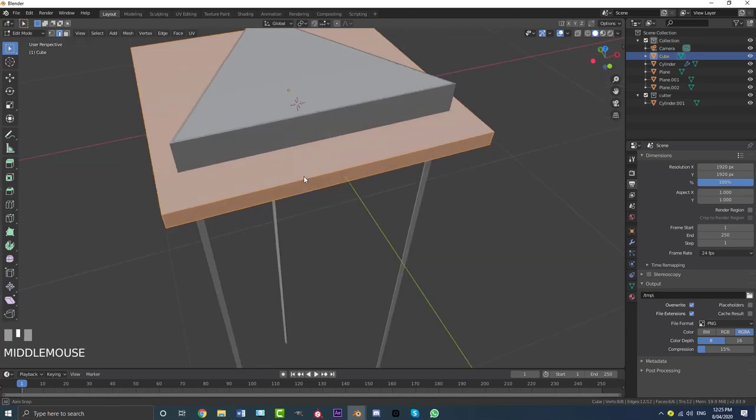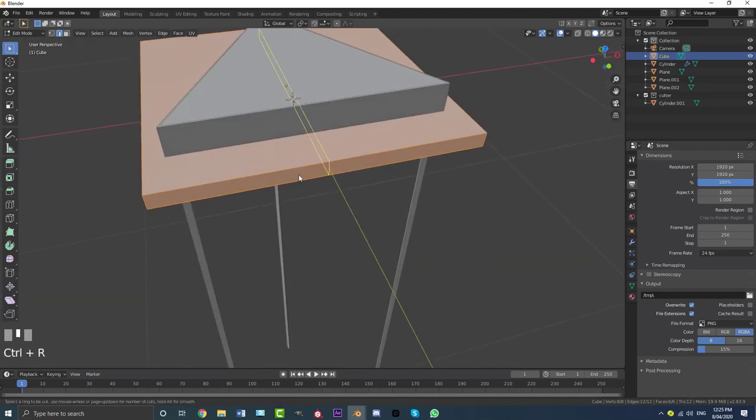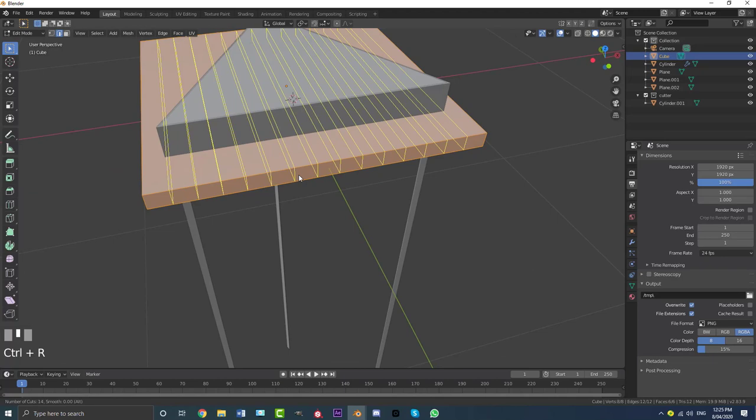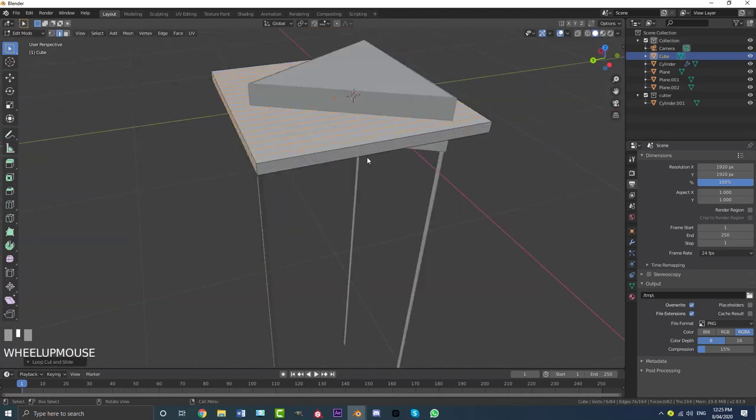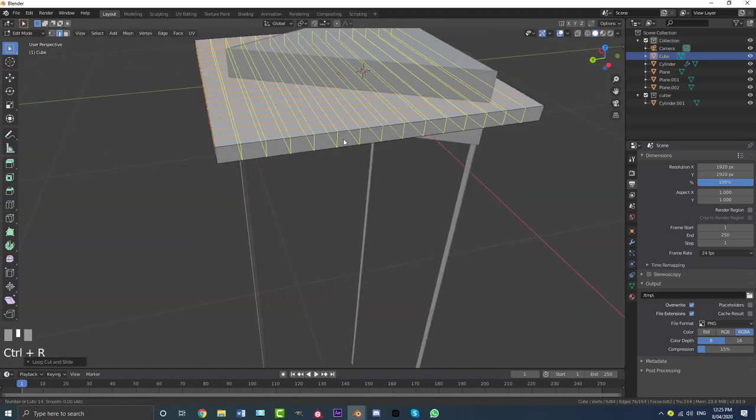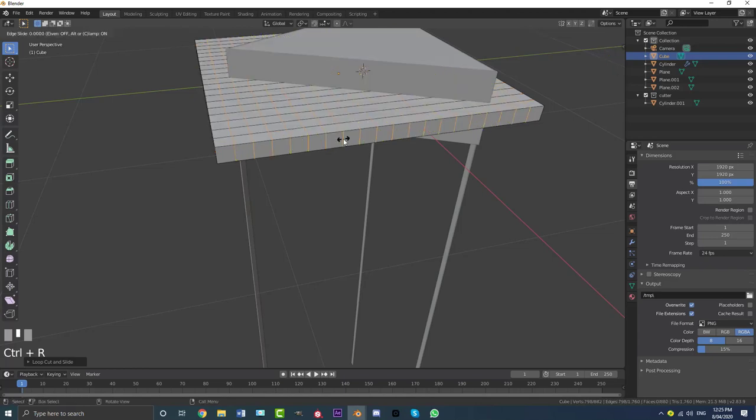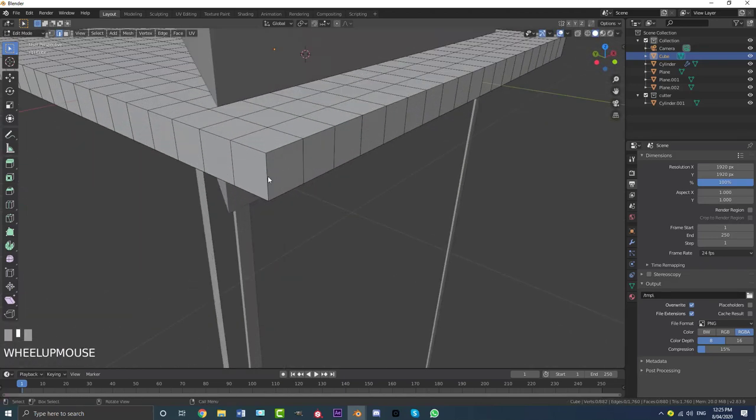And then what we're going to do is grab this guy again. And all we need to do is come in here and go Control R and roll our middle mouse wheel to add in some loops. And then over here, Control R and roll our middle mouse wheel just to add in some loops, just enough so we can deform this a little bit later. And then Control R and add in one loop over here.